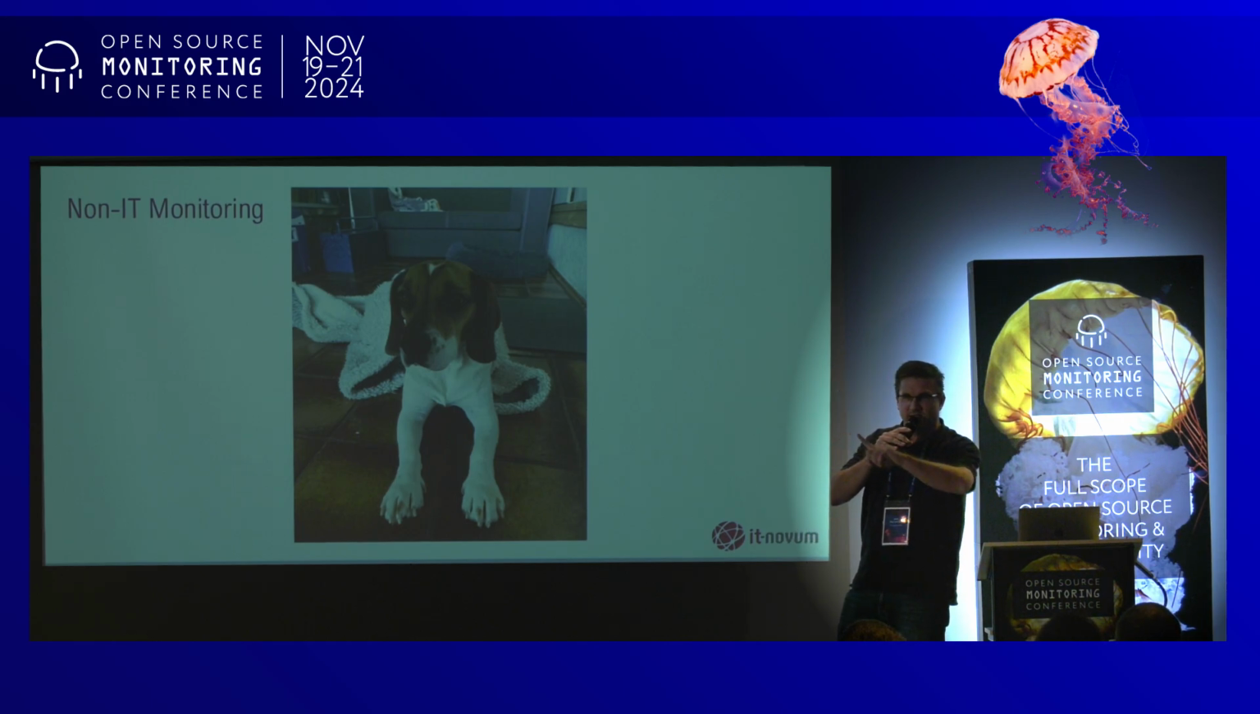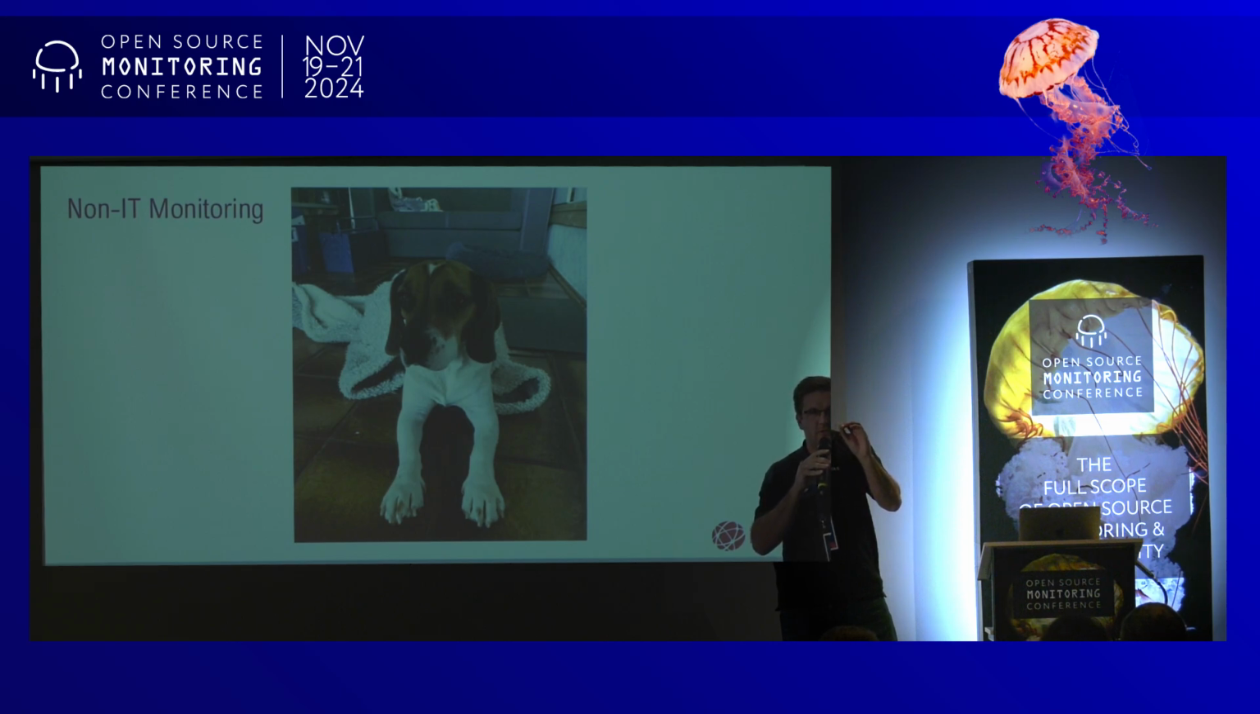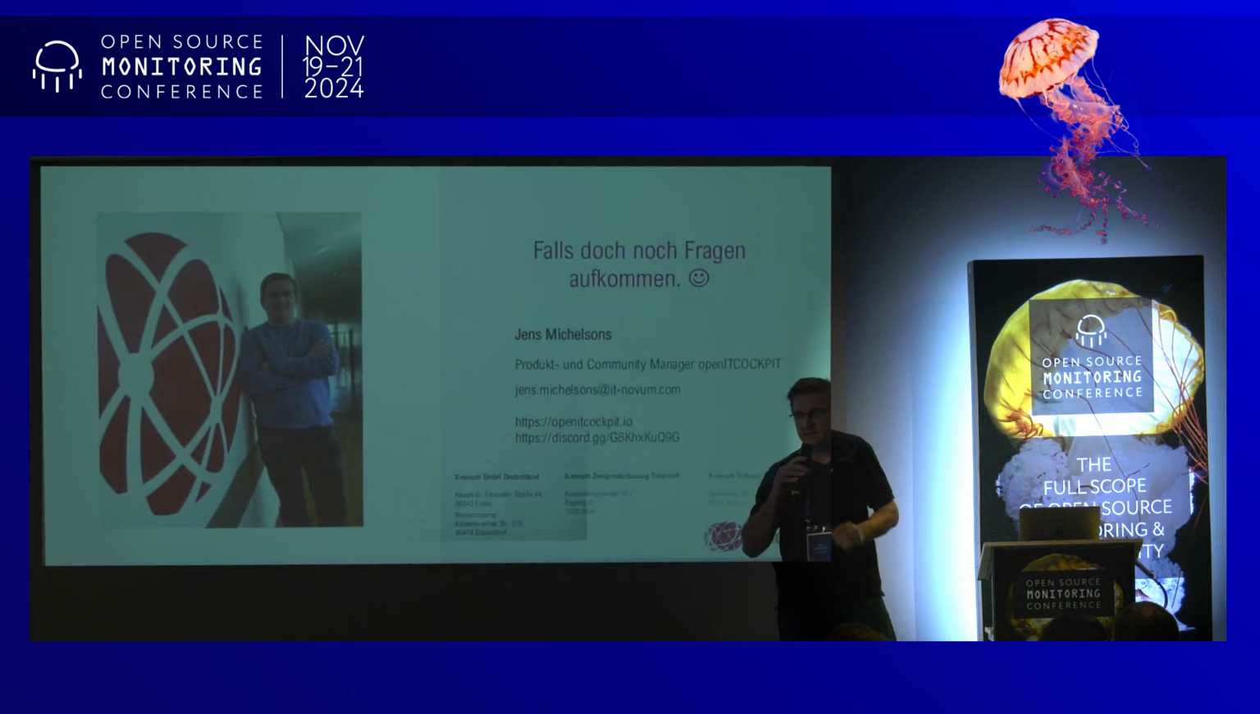This is my dog. He's called Harley. And the most important thing about the monitoring is: if the monitoring works and everything is fine, he's alive. Otherwise, he cut the power.